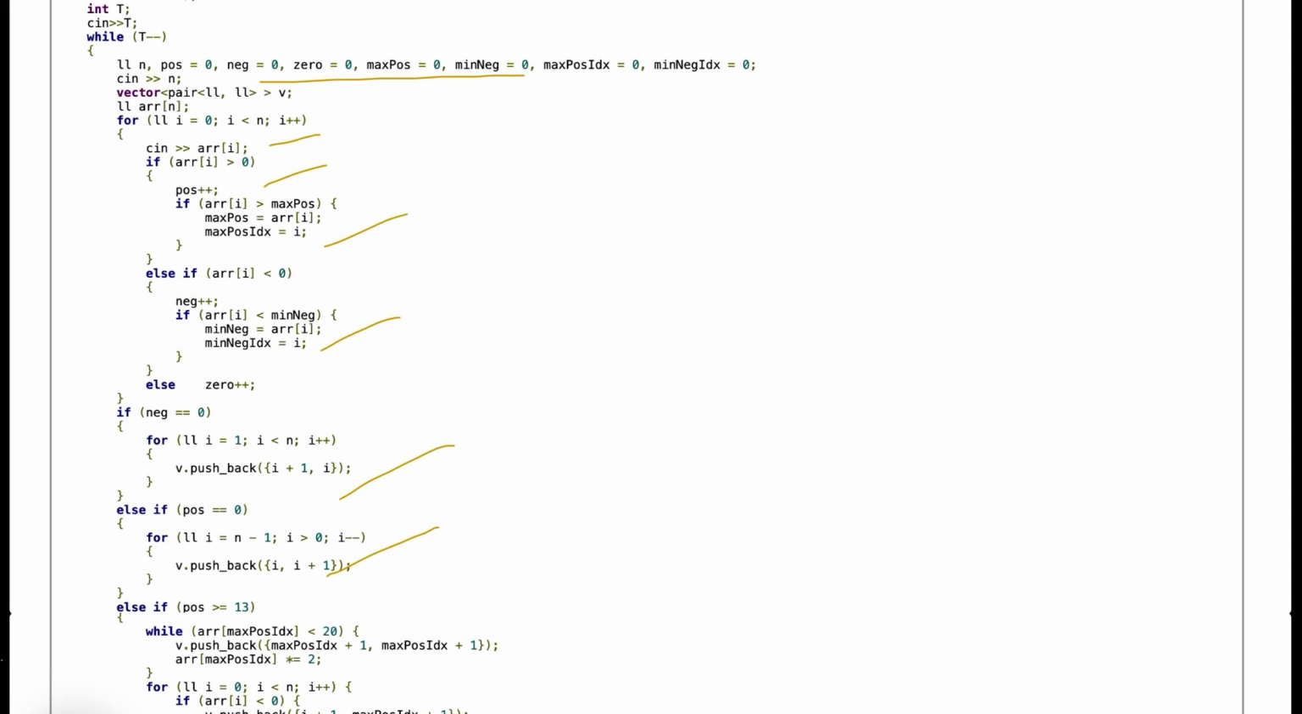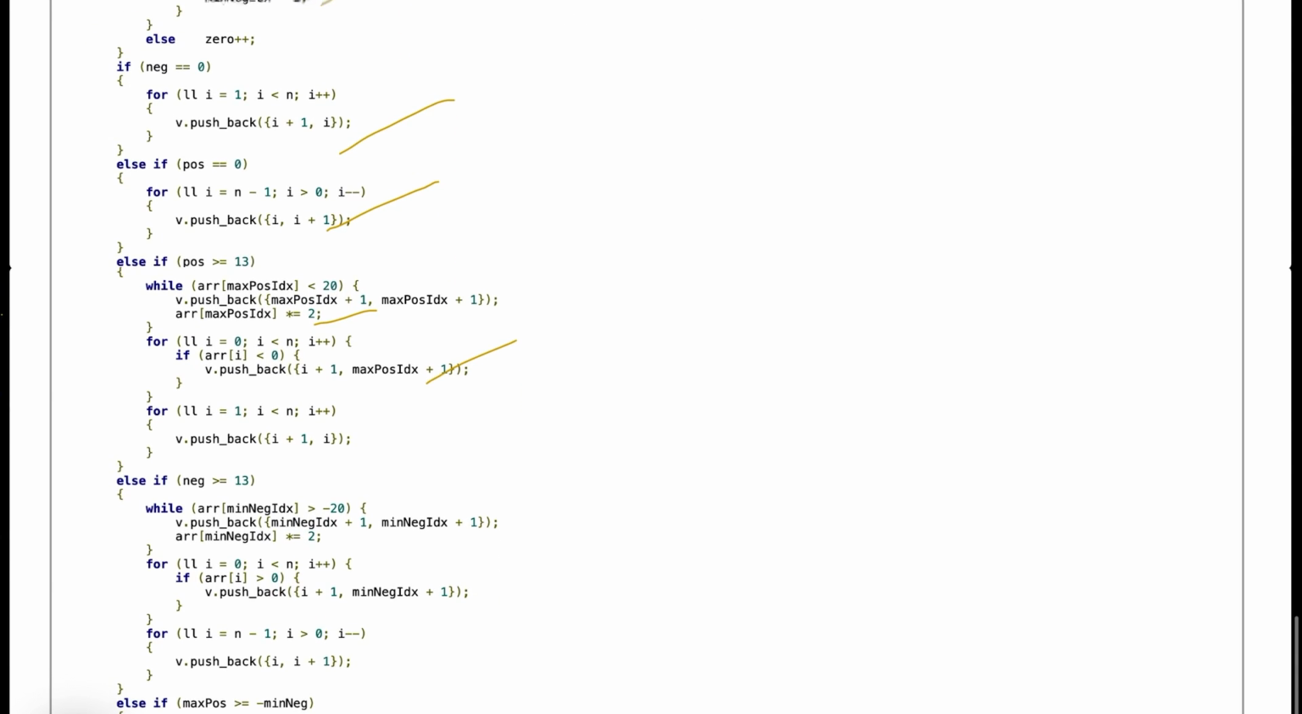Here we're finding the index which has the highest value, that is max positive index, and we're adding it to itself, that is we're multiplying it by 2 until it becomes greater than or equal to 20. Then we're changing all the negatives, that is if array I is less than 0, then we're changing the negatives to positives by adding that maximum value. And lastly, we're doing prefix sum.